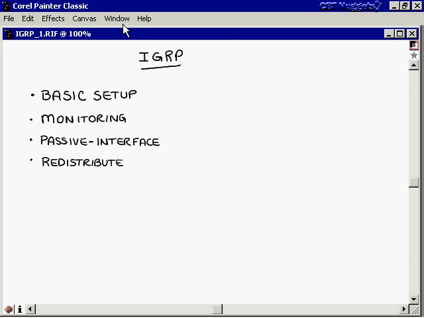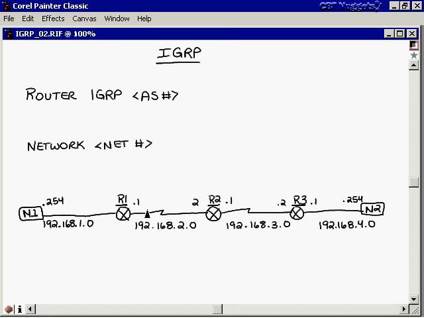Just like with RIP, in IGRP, there are two commands needed for the basic setup on a router to run IGRP. The first one is router IGRP, and it's going to be followed by an AS number. Now this is kind of a lie, or it's at least misleading. It says AS number because Cisco recommends if you have an autonomous system number assigned to your organization, enter it here. If you don't have one though, this can be any other decimal number.